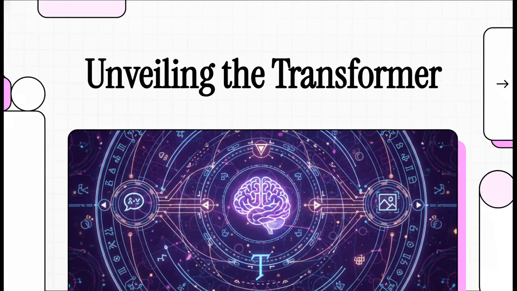Welcome to The Explainer. Today, we're going to peel back the layers on the one piece of tech that's behind, well, pretty much everything you're seeing in AI right now. From ChatGPT to image generators, this is the engine that makes it all run. It's called the Transformer, and we're going to break down exactly how this thing works.